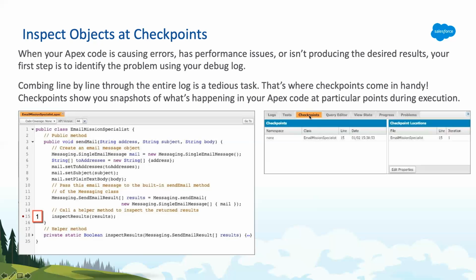And if you select the checkpoints tab in the tab section, it will show you what is the line and what is the file that checkpoint belongs to, and if there are any iterations, it will show you the iterations as well. In the checkpoints pane, it will show you what the values of it are.